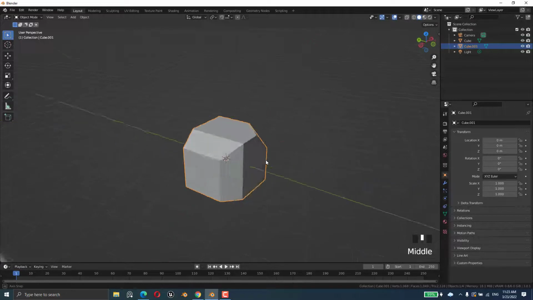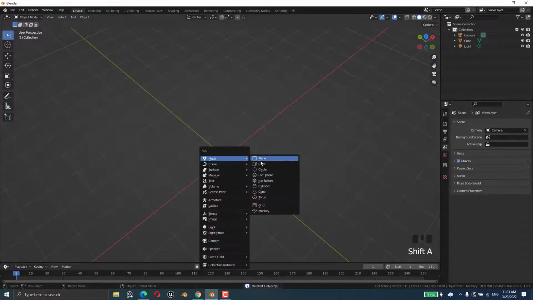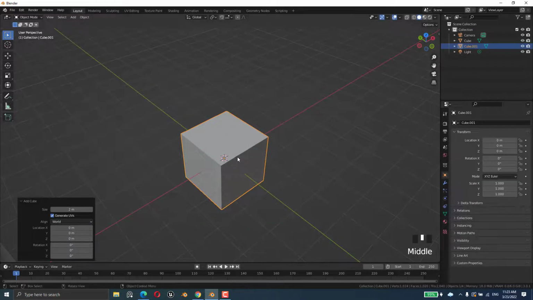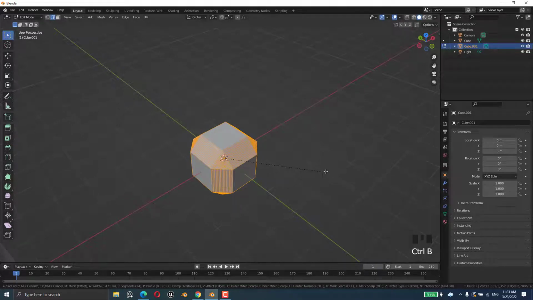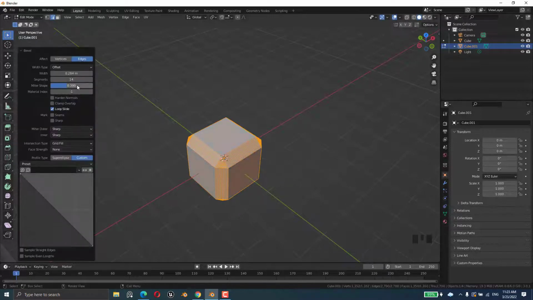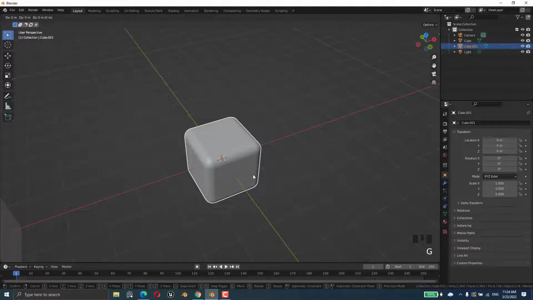I'll show you another thing. Shift A and go to the cube, and I can select all and Control B, which is cool. And let's go to here. Oh, why is it not changing? Yeah, the super ellipse. I should click on the super ellipse and it will be changed. That's why I was wondering why it's not changing. That's cool. Yeah, G and X.